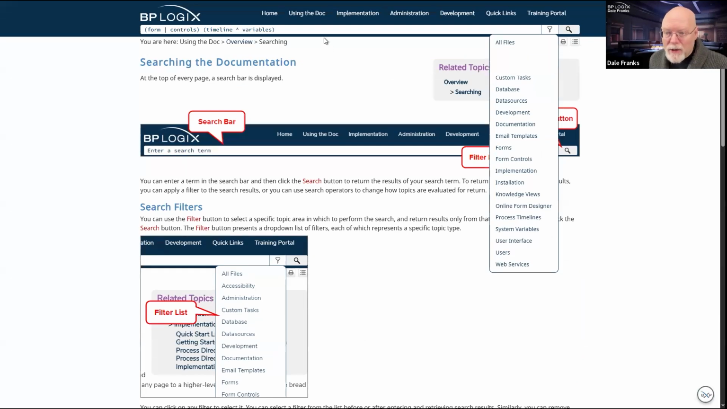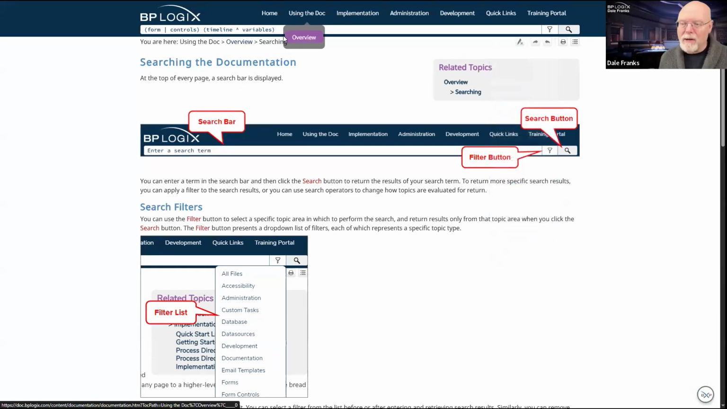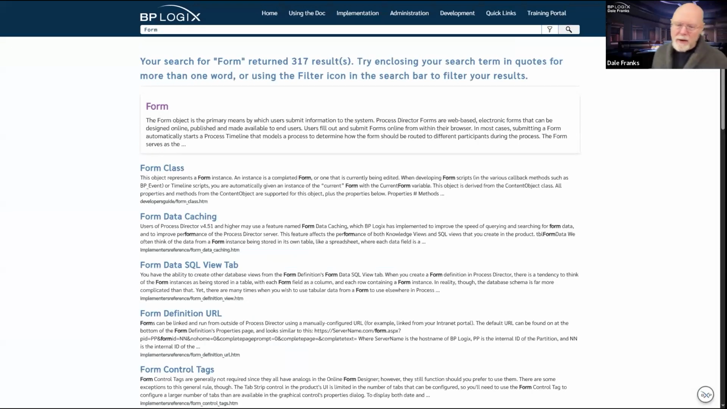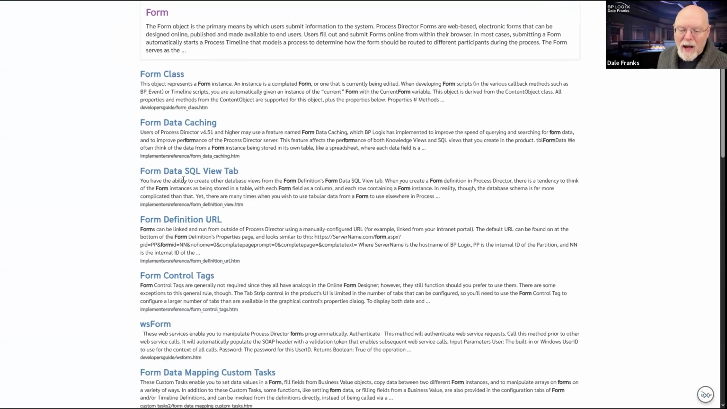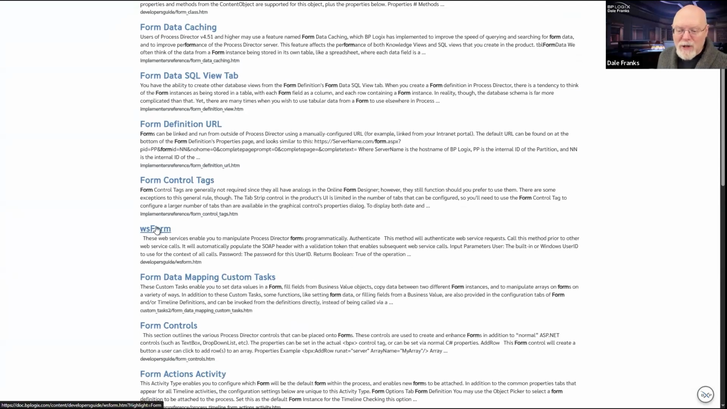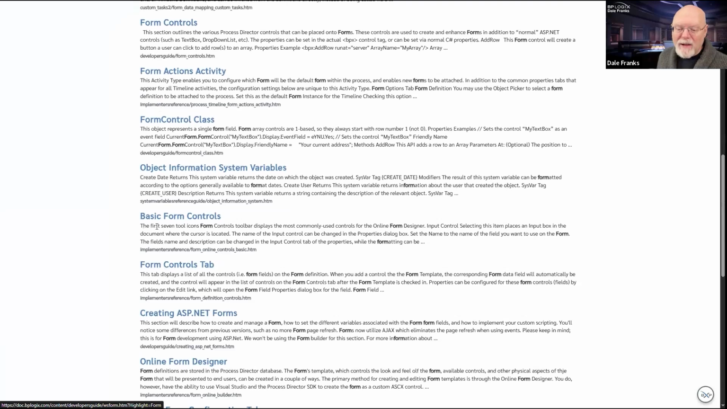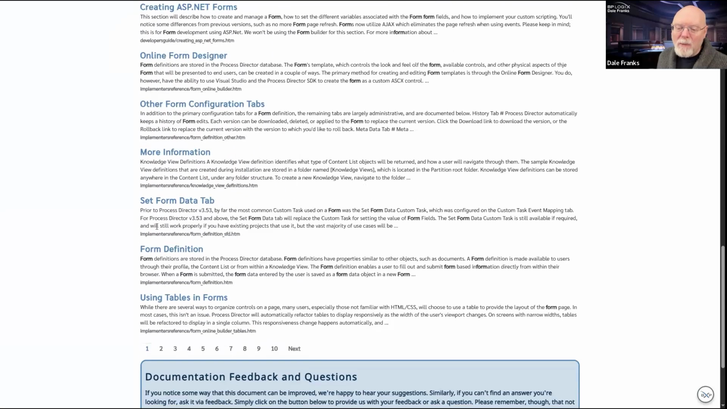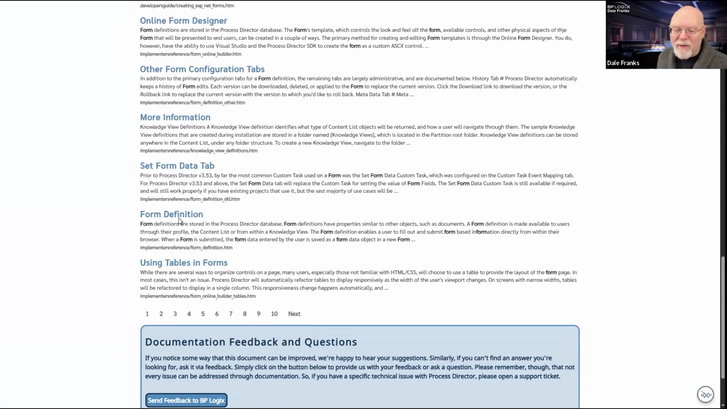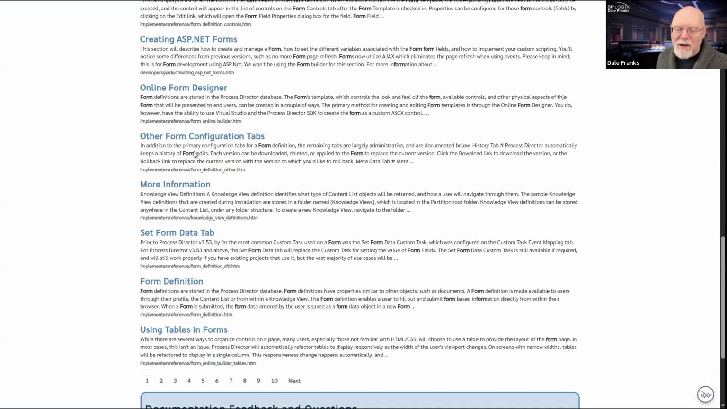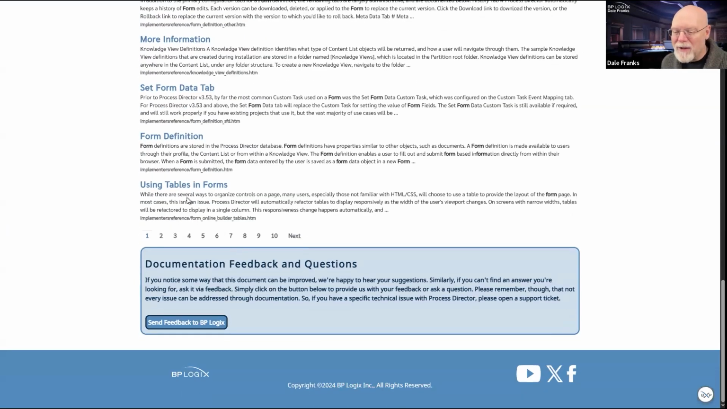By default, Process Director will return everything, right? So let's use the term form, which is a very widely used term in the documentation. So we're getting stuff from everywhere. The form topic, that's Implementer's Guide. The form class, System Variables Guide. Developer's Guide, WS Form. In fact, if I was to go down through here, I'm sure I would find from the Database Guide the table form topic as well.